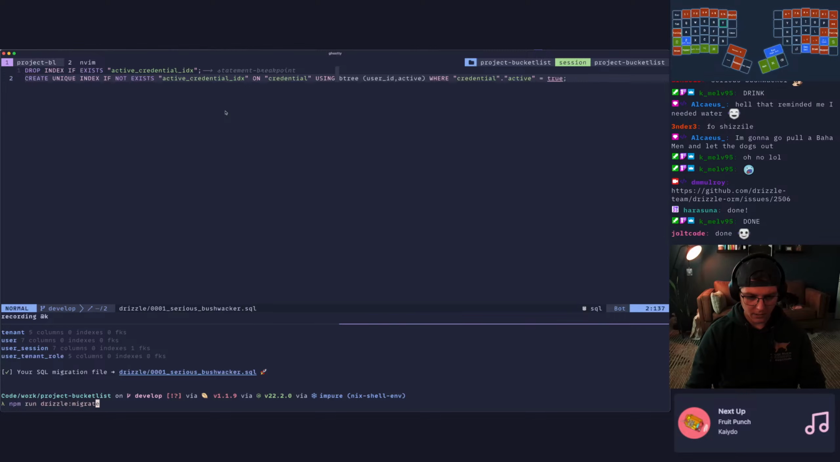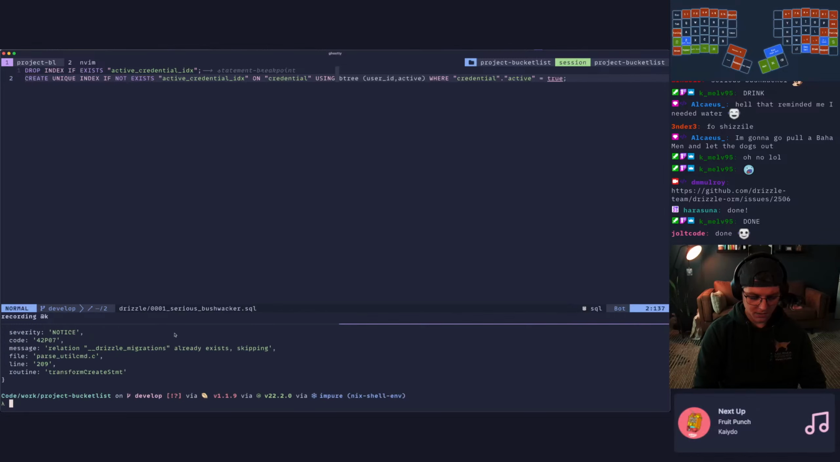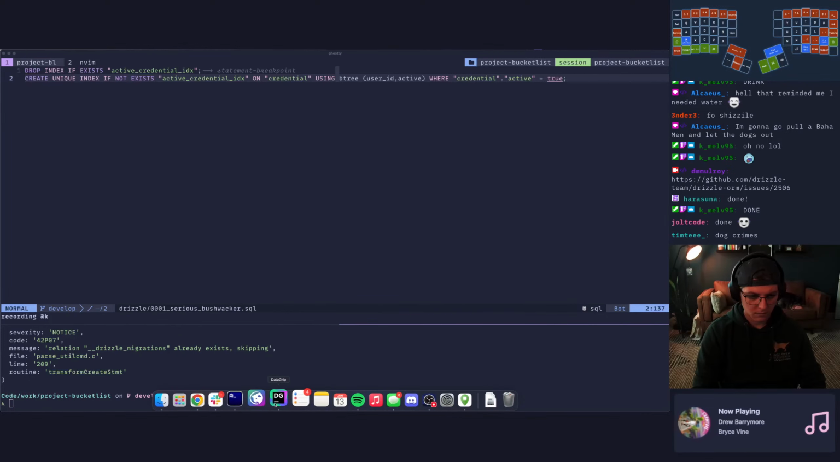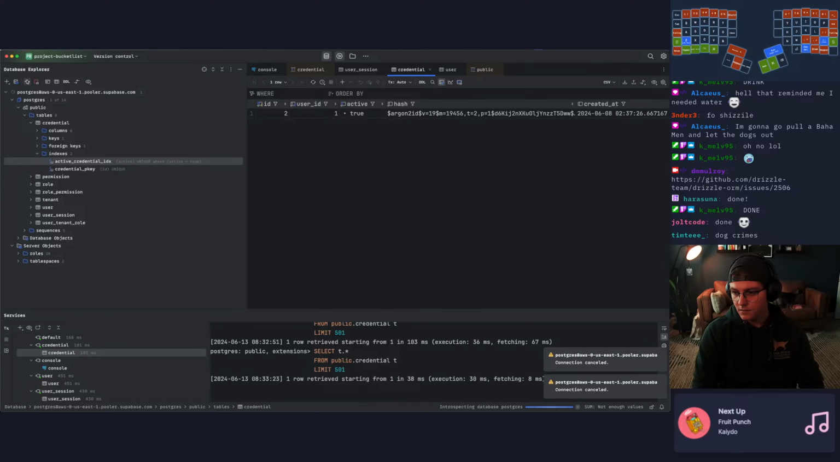We'll run migrate. Now let's go check in DataGrip if that got updated. Dog crimes, yeah, for sure, dog crimes. There we go. Now we have it on user ID active.